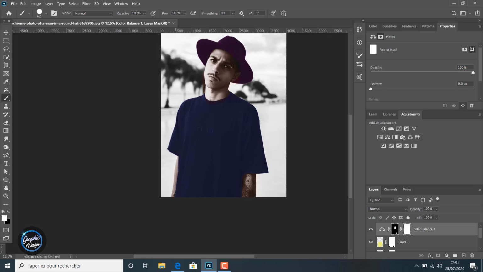Like you can notice here, we make the color balance effect with the layer mask technique applied just on the hands and on the face of this guy. Alright guys, I think now it's fine. We will do the same technique now.